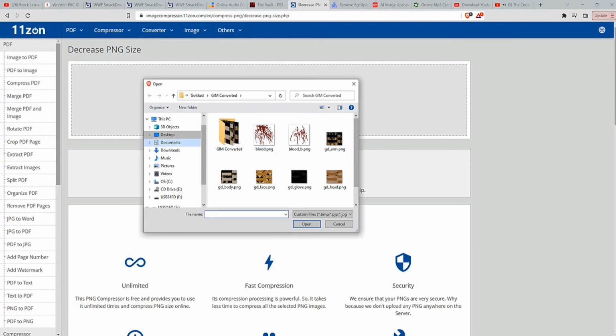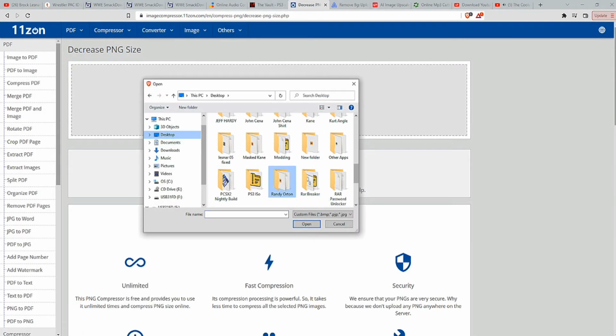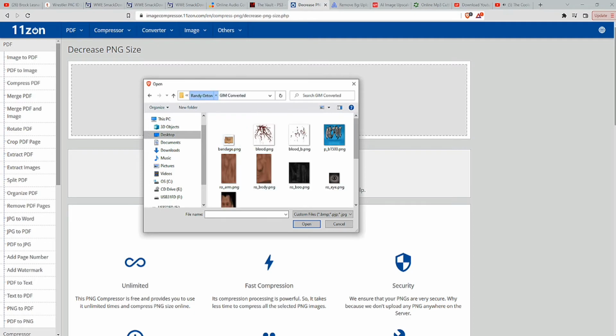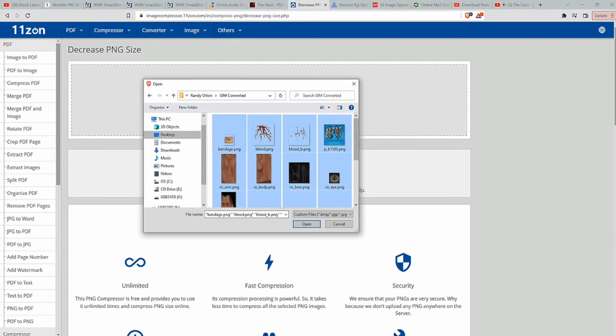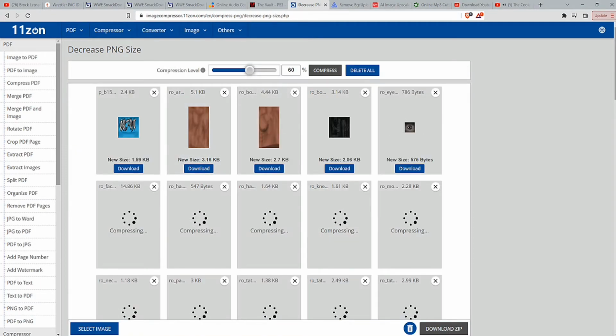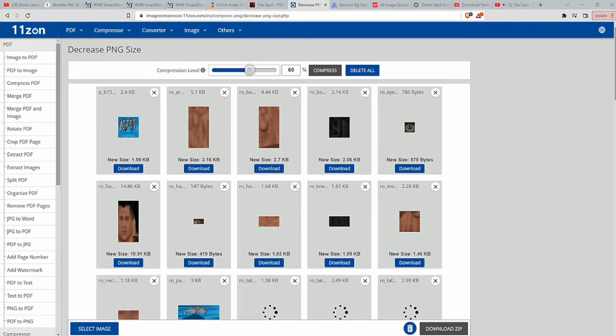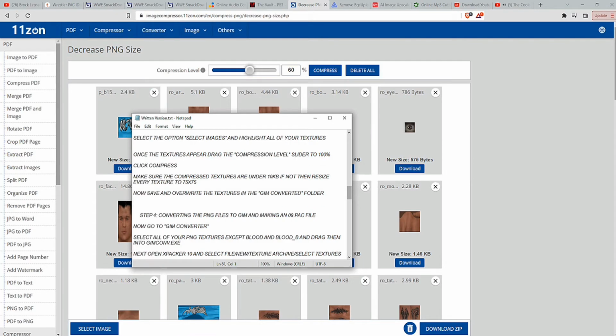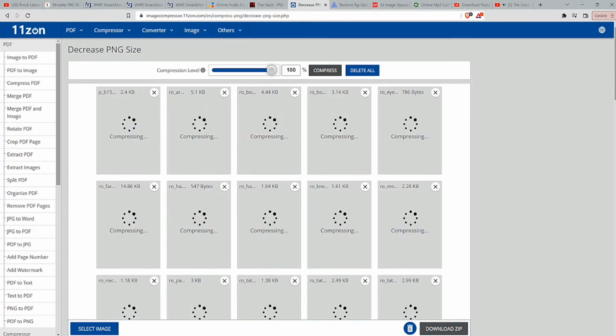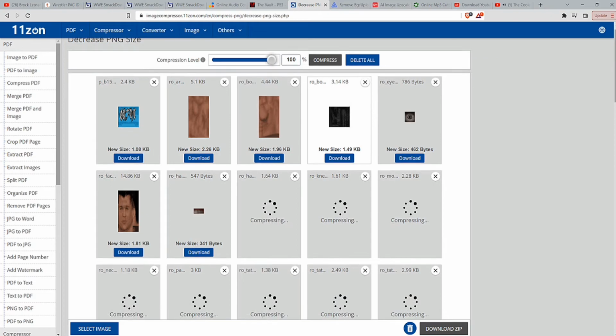Select image. Gem Converted, yup. Ctrl+A. Select every texture except for these. Click open. Alright? Select the option, highlight all the textures. Once the textures appear, drag the compression level slider to 100. Click compress. Okay?